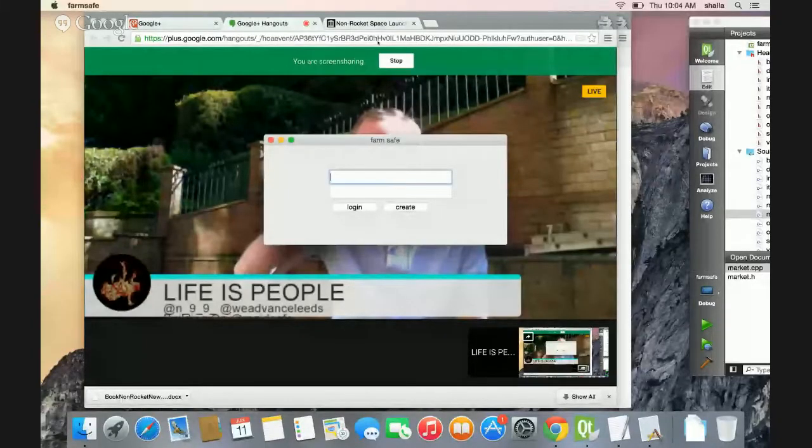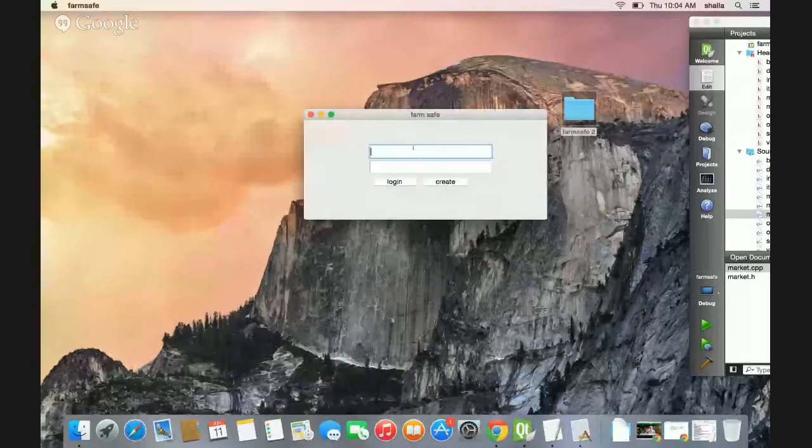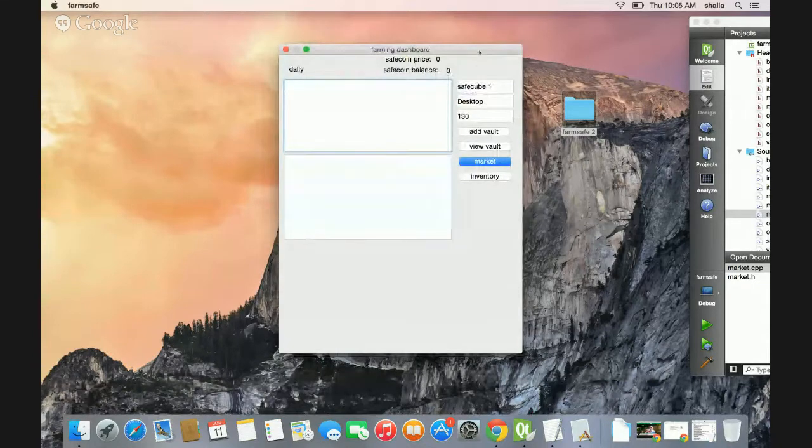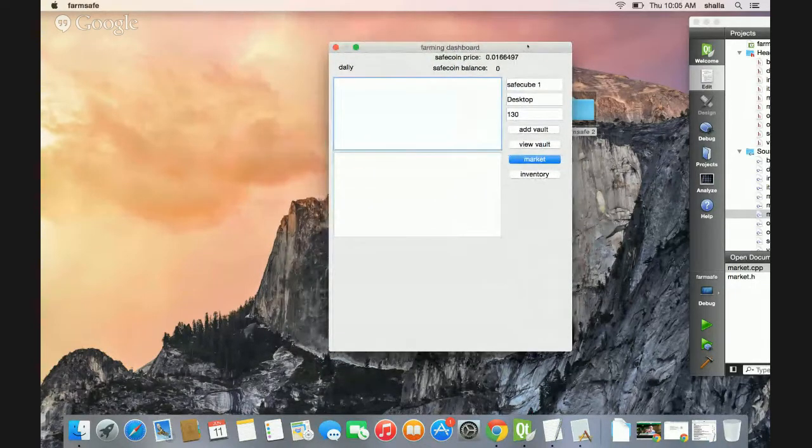Okay. So you see I have this little desktop application, right? Can you still see that? Yep. Nice. Okay, so I want to create an account, so I'll just start like this. I have a username Dolly and a password Shalla, and then I create that account. And now I have a farming dashboard, right?